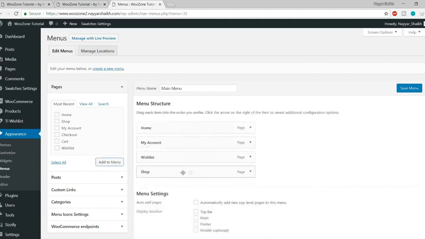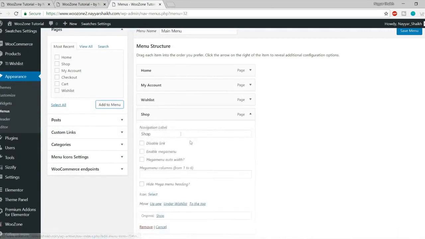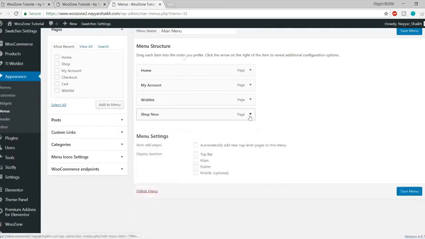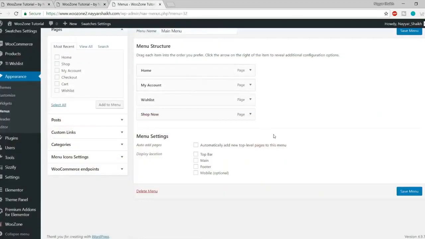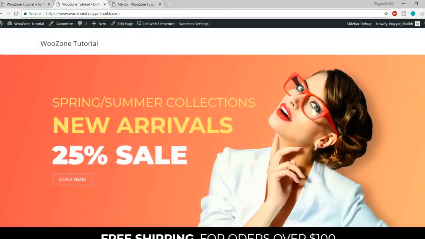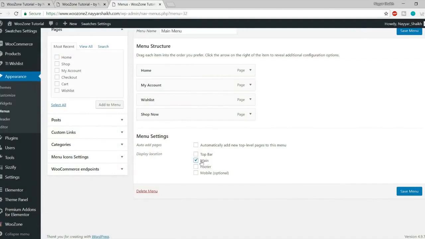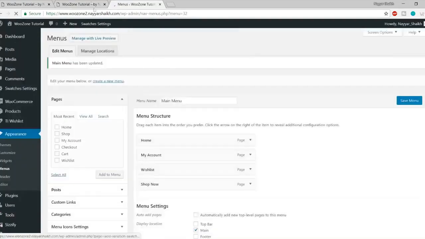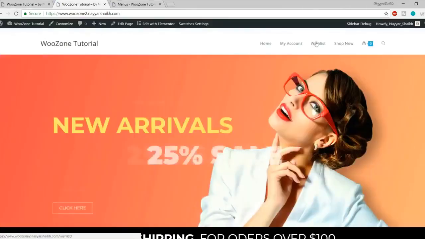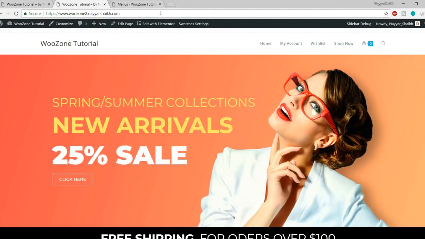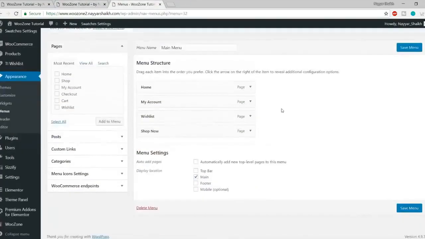Okay, so shop now is at the bottom, and instead of shop it says shop now. So let me type in shop now. Okay, and we have one more page, all products. Okay, this is not a page, it's just a simple link. Now whenever you're creating a menu for the main section, for this section, make sure to tick mark this main. Okay, click on save. First let's see whether this is working. Let's refresh this page. Now as you can see, the menu is showing up over here, which means this is working, so we can work further.